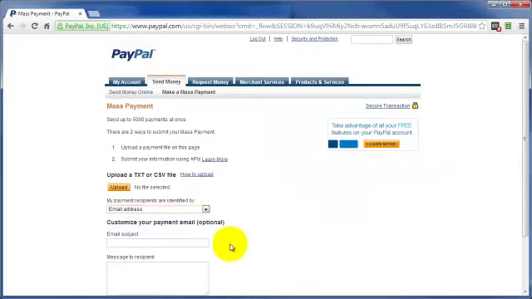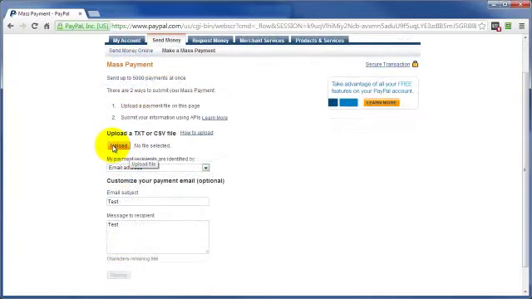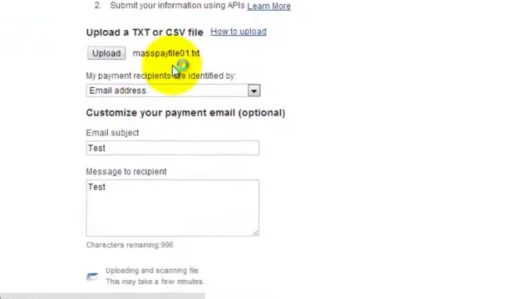Okay, so let's go ahead and upload this. We're going with email address as opposed to the phone number or PayPal customer ID. We're going to go with the email address because that's what we have on our file. And I'm just going to put test in here and test in here. And then I'm going to upload the file. Just click on this link and navigate to the location on your computer where you have that file stored. And then click on open and then click on review. You can see it's right there.